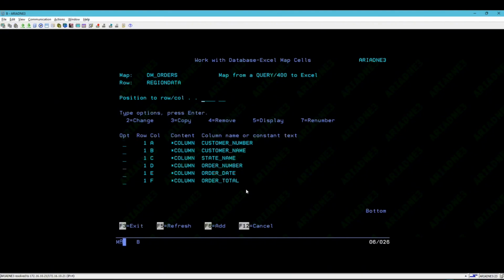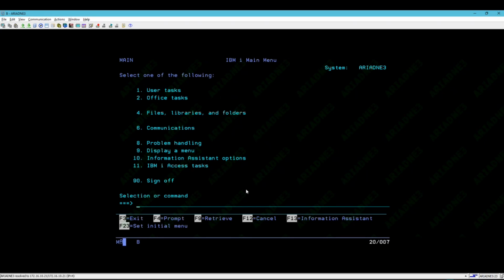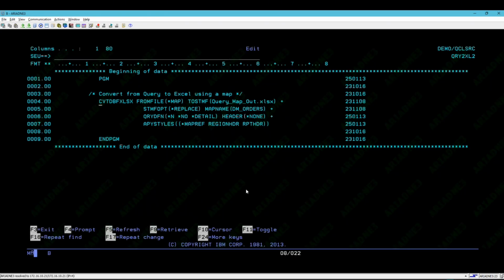One thing we have done here is we've told it that whenever there is a new heading, and there should be a new heading for each change of state, we want to output that to a new tab within the Excel spreadsheet. Now if we look at the command to use the map, we're still using the same CVTDBFXLSX command, but this time we're specifying *MAP as the source of the data rather than query definition, because it's the definition of that map that tells CoolSpools to source the data from the query.